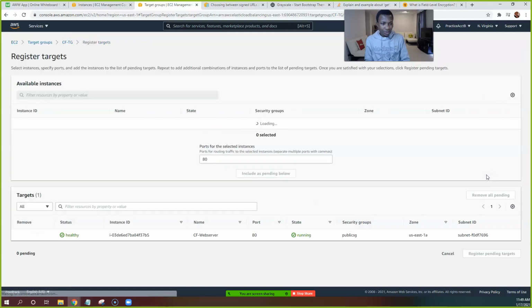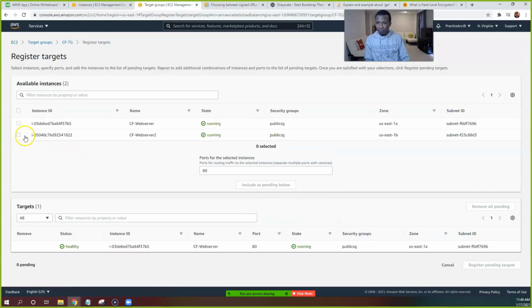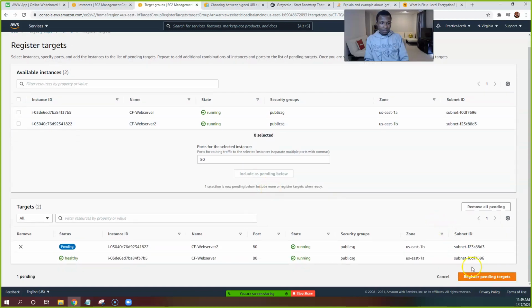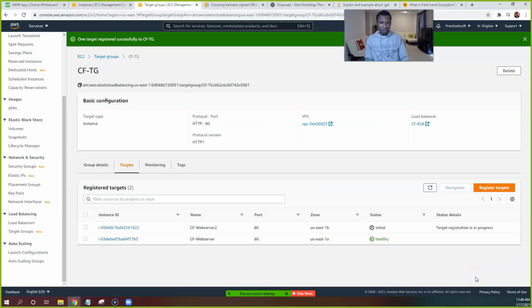All right, now let's add our second one. Okay, register targets. Okay, let's add this one. Okay, and then register pending targets. Okay, very good. Now we have our 2 servers in our target group.